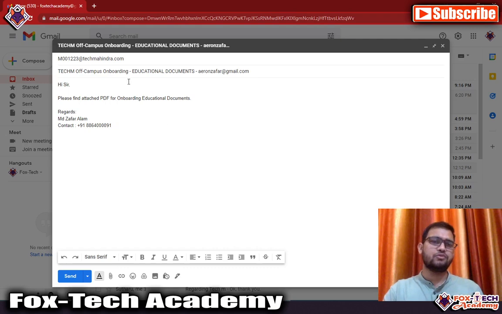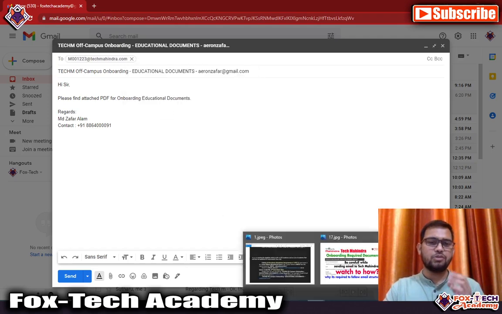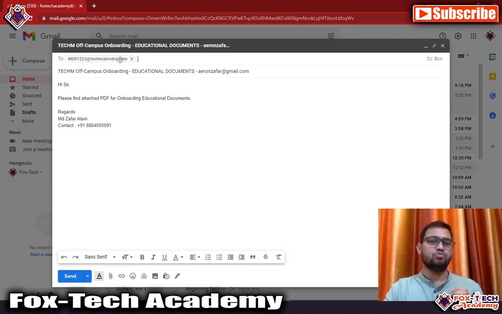So you can see that first, in To, you need to mention the email address they have mentioned. If you see what email you should mention in To, here they have mentioned to send it to whatever name, Mohit Jaiswal or any other, and the email ID for that. So this email ID you need to copy and put in the To field.